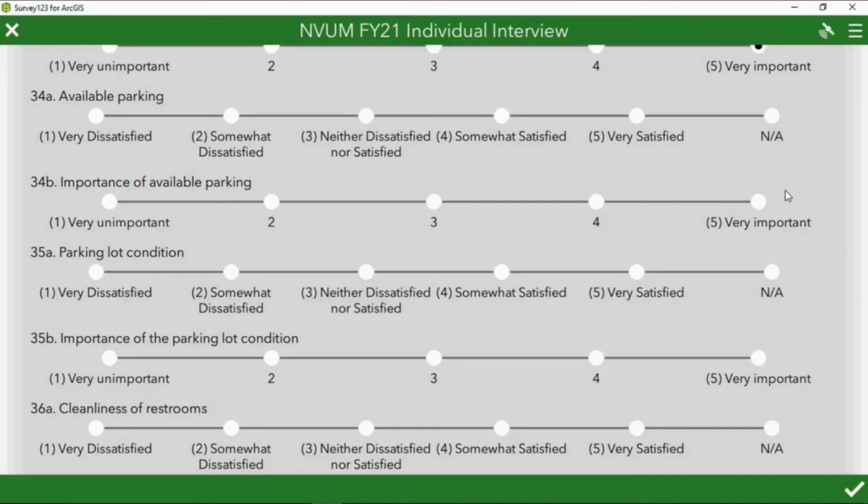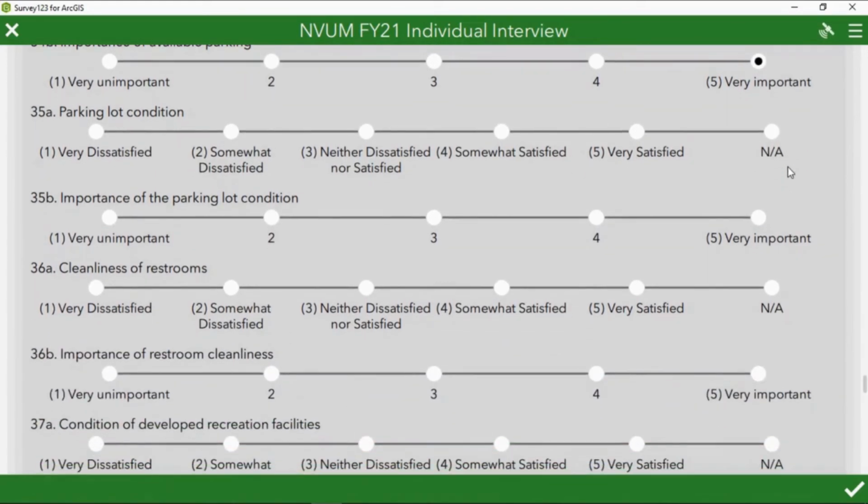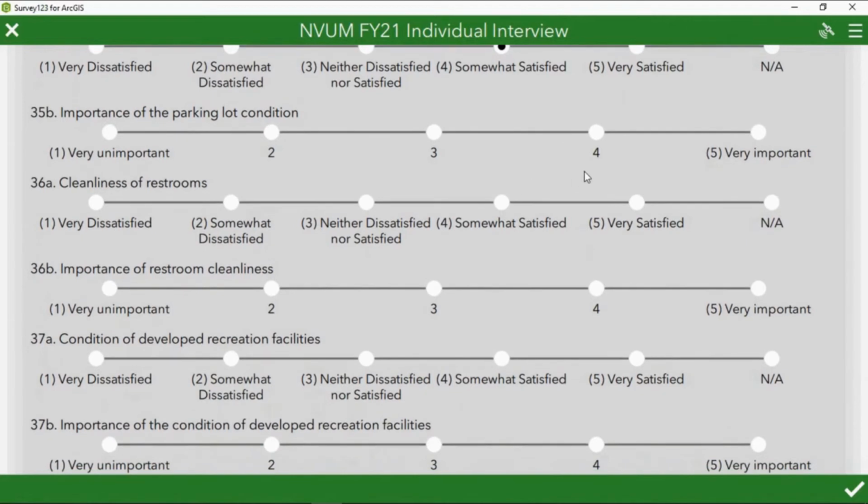Okay. So, parking availability. The parking availability was really good. Oh, I was a little surprised on that. And what's the importance of that? Very important, simply because we drove a car and we didn't want to have to park a long way and then walk. How satisfied were you with the parking lot condition? Somewhat satisfying. The mountain, when we went hiking, it was really dirty. It was really a lot of rocks. How would you rate the importance of the parking lot condition? Very important, I guess.